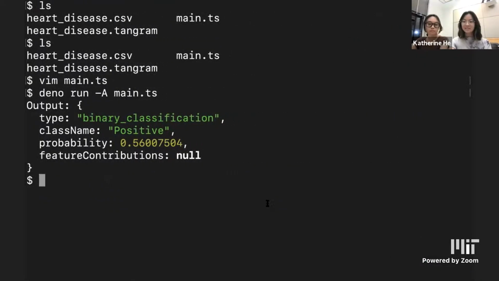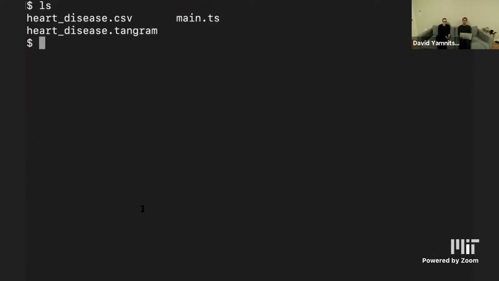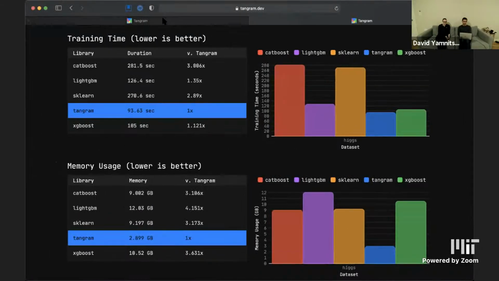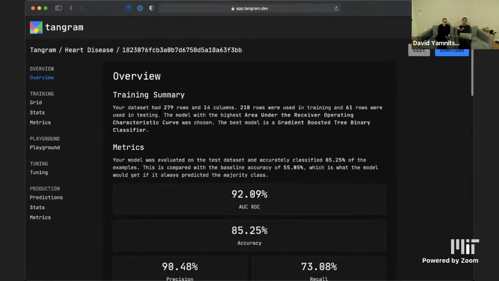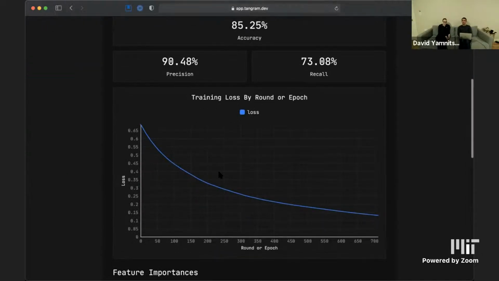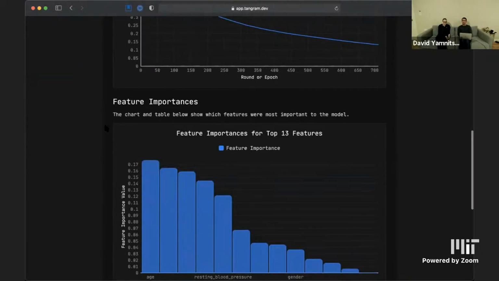Okay, so where we're at here is, we've trained a model, we've integrated it into our application, all's well and good, right? But you have no idea if this model is worth anything. This command line tool just spat it out. So what you can do is run the Tangram app on the command line. You can just say tangram app to run it locally, or you can use the hosted version at app.tangram.dev. Let me jump over to that. What you do is take that .tangram file and upload it, and then you get this whole report that explains everything that just happened. You can see the training loss per epoch. You can see the feature importances.